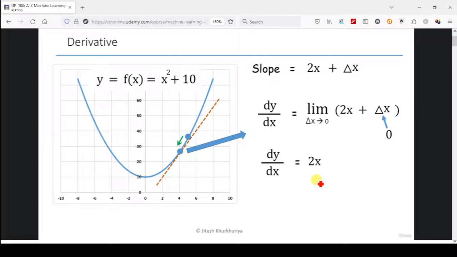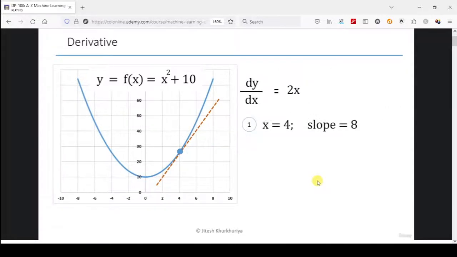This is very, very important to know and understand. So now at this particular point, when x is 4, the slope of the line is 4 multiplied by 2, which equals 8. And when x is minus 4, the slope will be minus 8.